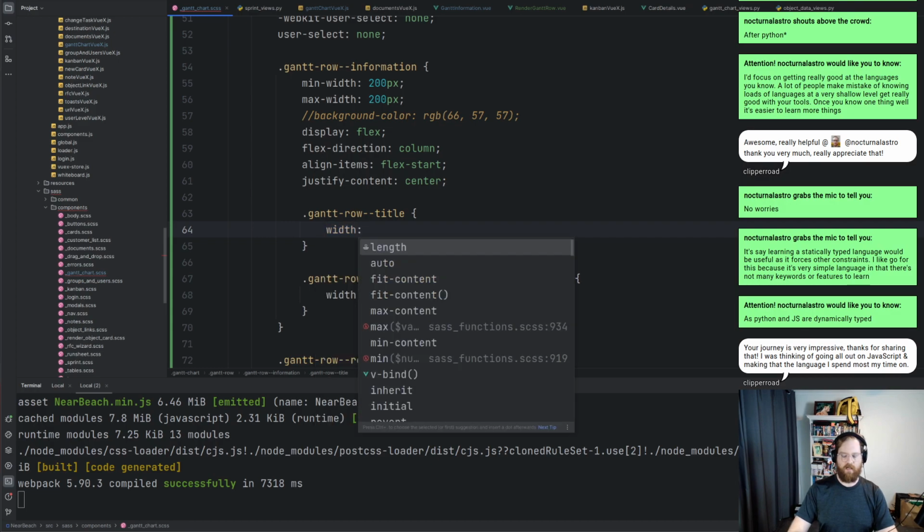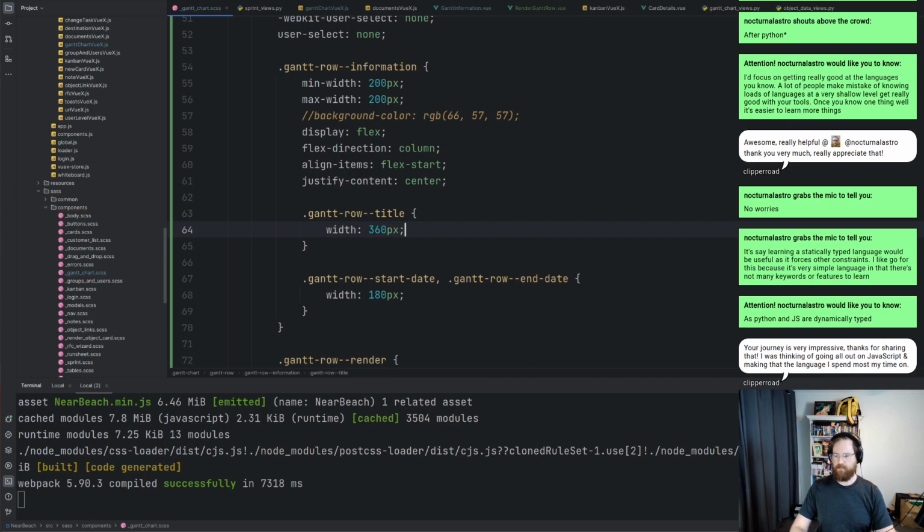All right, width 180 times by 2 would be 360 pixels.